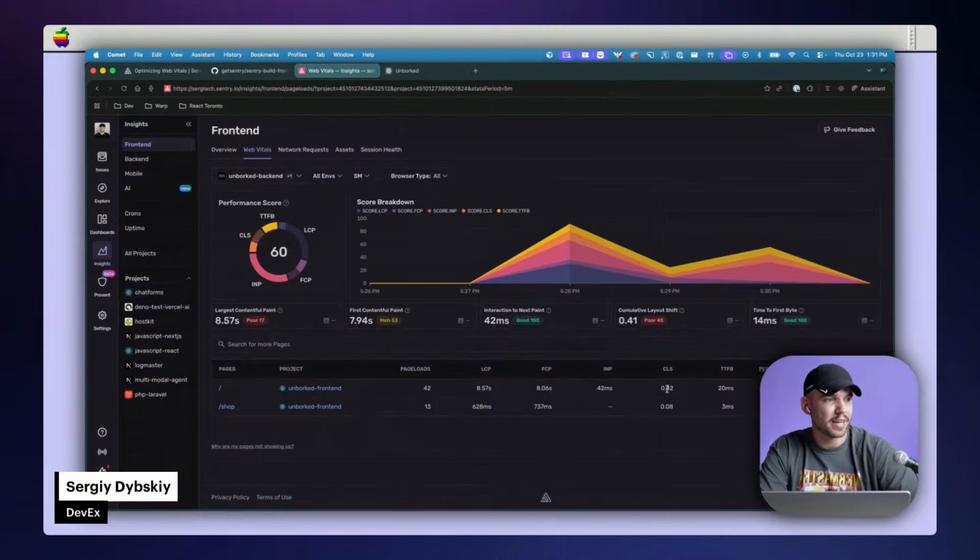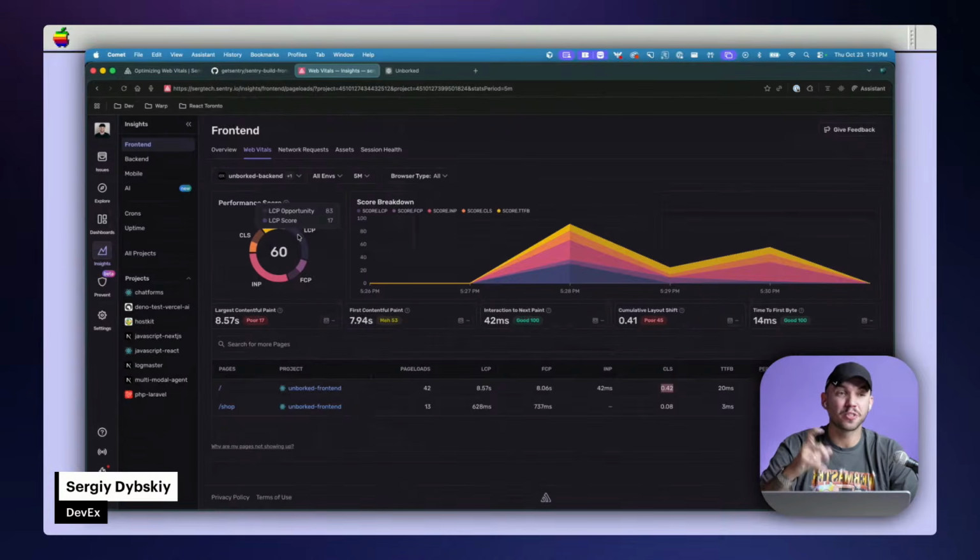There is a pretty poor cumulative layout shift score. Time to first byte is fine, which is great. But our first contentful paint and largest contentful paint are definitely lacking. You can see what the opportunity is to improve these scores based on what the score is. And so cumulative layout shift and LCP are both in that category.